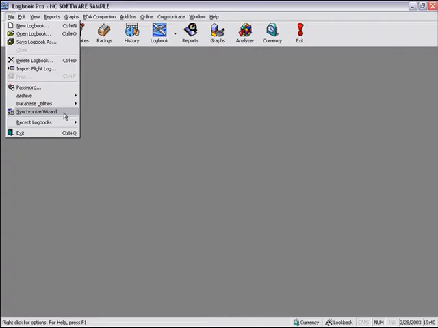The typical scenario is if you're going on the road with your laptop computer, you can take the clone that you can create using the Synchronize Wizard, creating a clone or a attached file, if you will, that's linked to the master data file. Place this file on your laptop computer, which has Logbook Pro installed on it as well. Go on the road, enter some flights, come back, and then you can synchronize them back into the main computer.